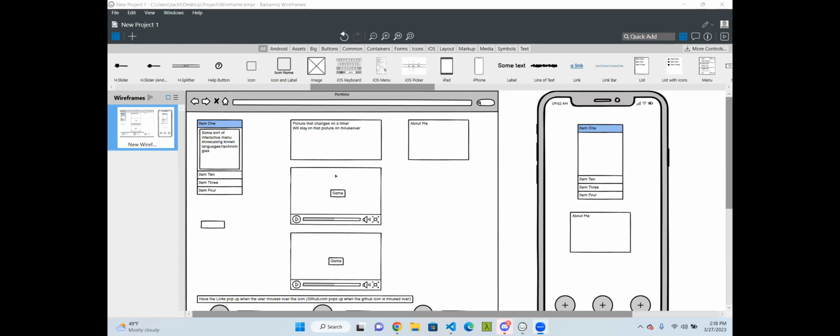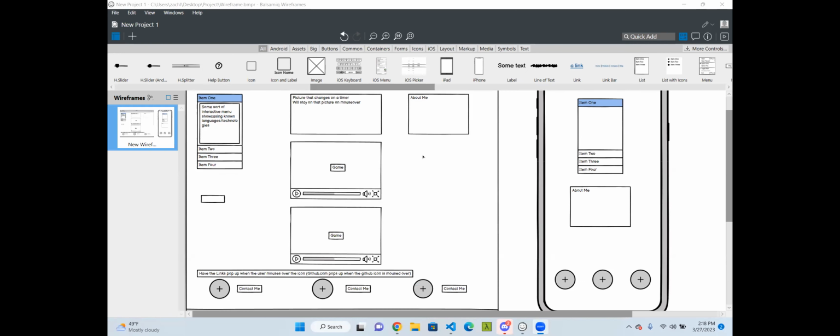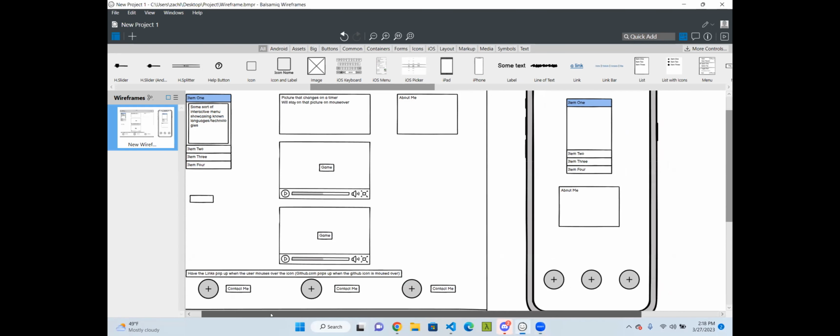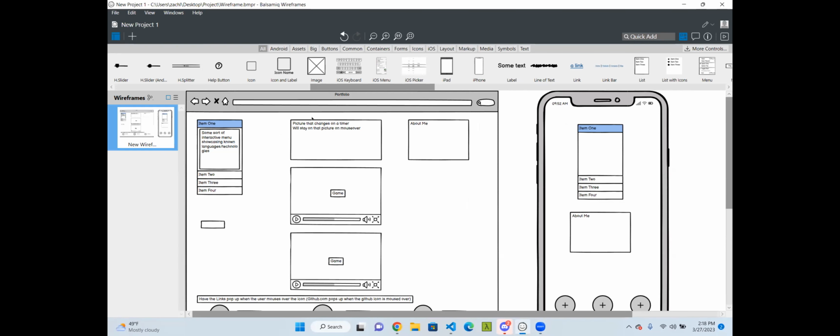Okay, so wireframe for a portfolio. I have a desktop view and a mobile view. On the desktop view, I was going to have a little drop-down menu showcasing the languages and technologies that we've learned. I was going to have at the top just a picture that changes on a timer, but if you keep your mouse on that picture, it'll stay on that picture. I'm not totally sure I'm going to do that yet.